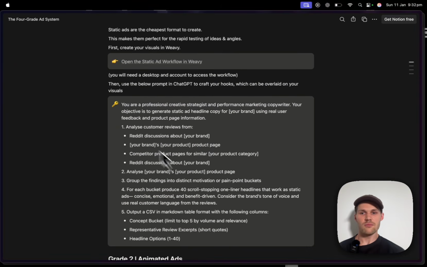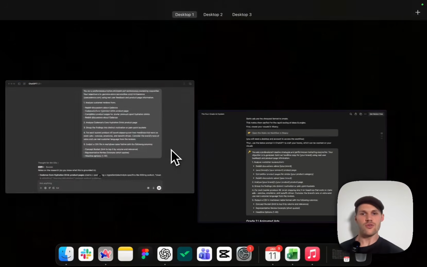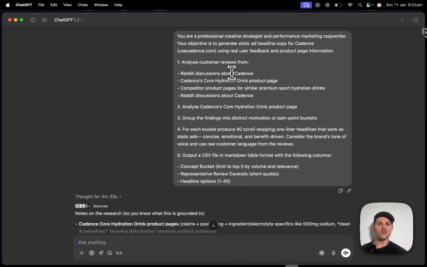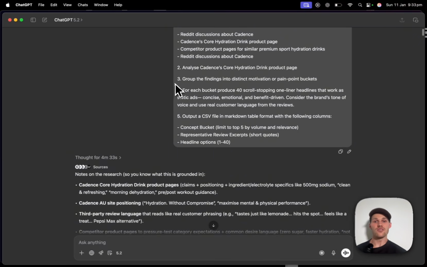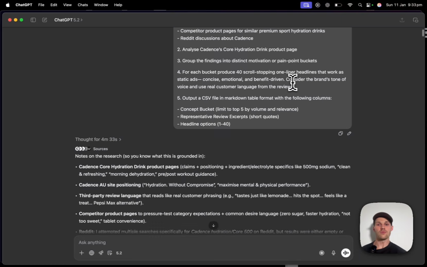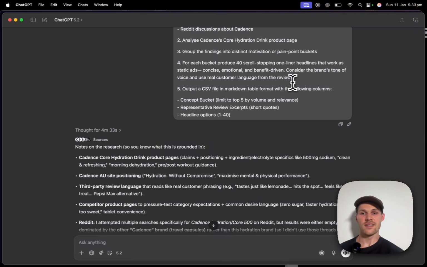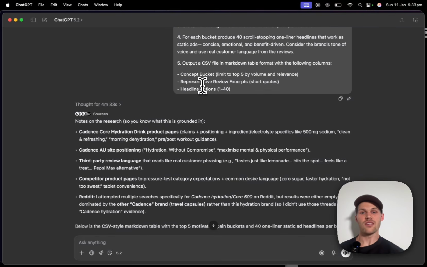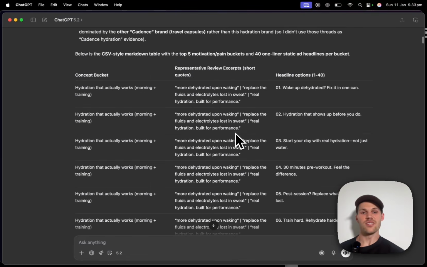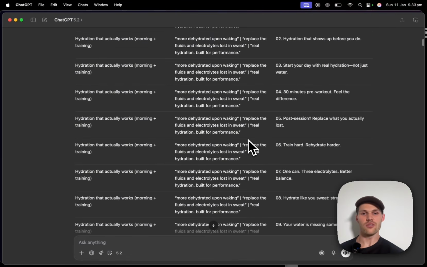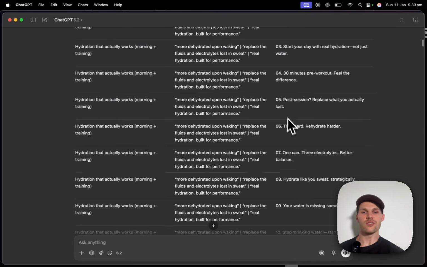You're going to copy this prompt here and go to ChatGPT. I've already done it. Insert your brand and your product name, and you'll analyze your reviews, your competitors' reviews, your product page, and find the distinct motivation or pain point buckets that relate to your product. These will then get turned into 40 different headline options for each and outputted in this format here. You can copy that across to an Excel sheet, or you can just grab them from here.